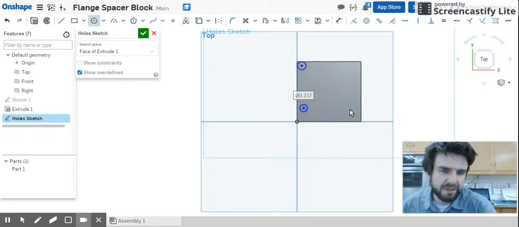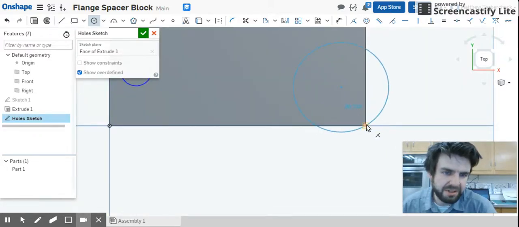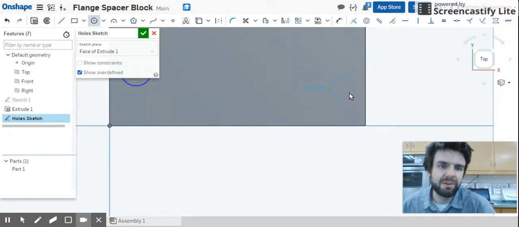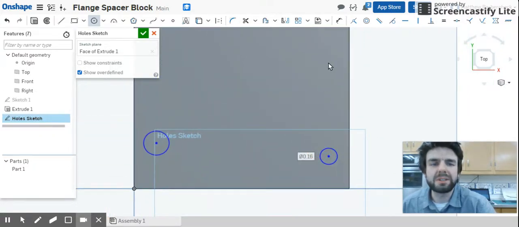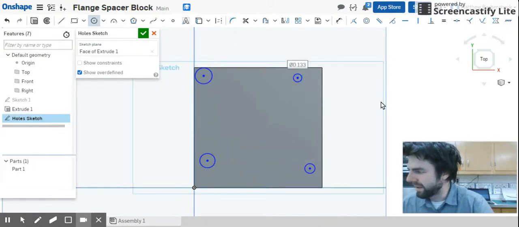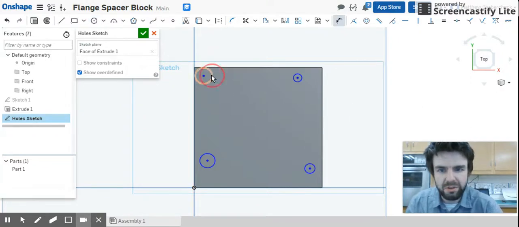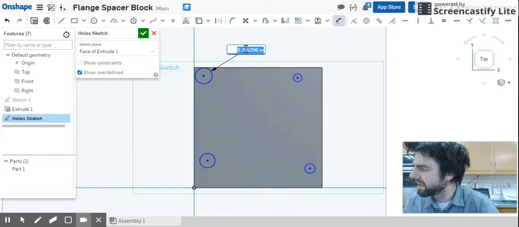And as you're free sketching these, just watch that you don't accidentally click on any relationships that you don't already want. So for example, if I click here, then it's going to want to lock that corner on the circumference of my circle, and I don't want that. So make sure as you're doing this that you're not developing any of those relationships prior to. And what we're going to do is dimension each circle at 0.20.